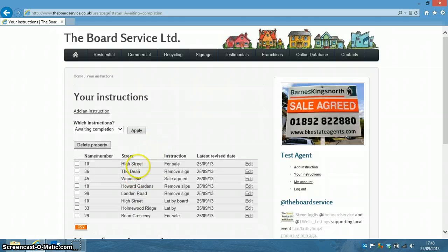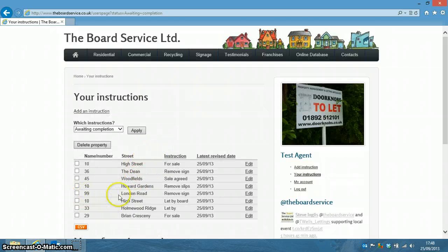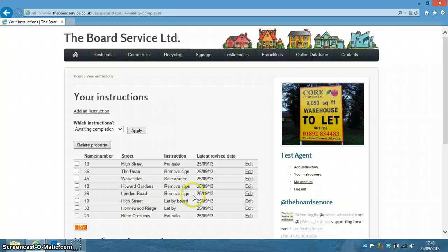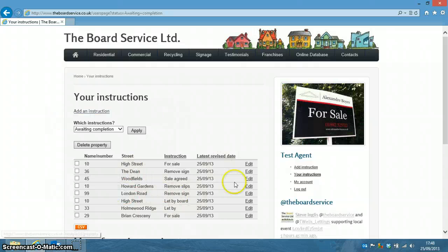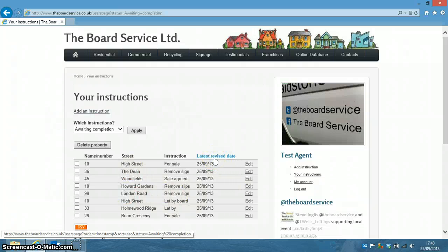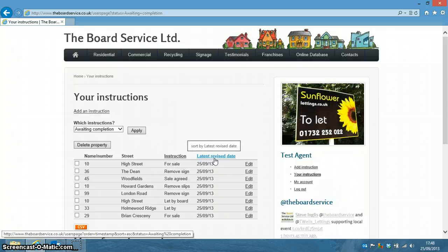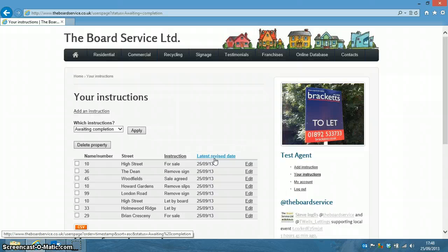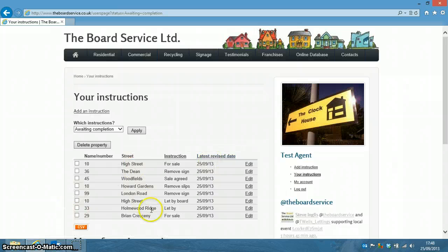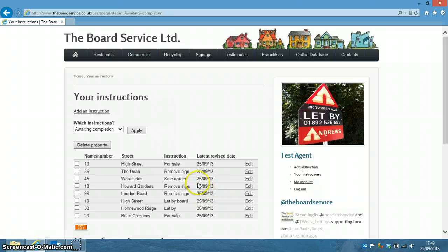And unless the jobs, where are we? There we go, 99 London Road, remove sign. So unless it's on this list, we will never know about it. So it has to be made live and saved, and that will then ping a job to us, and we've got all these jobs to complete in theory tomorrow.